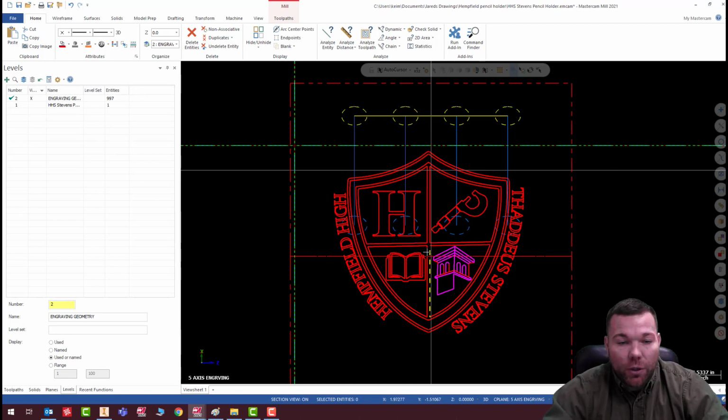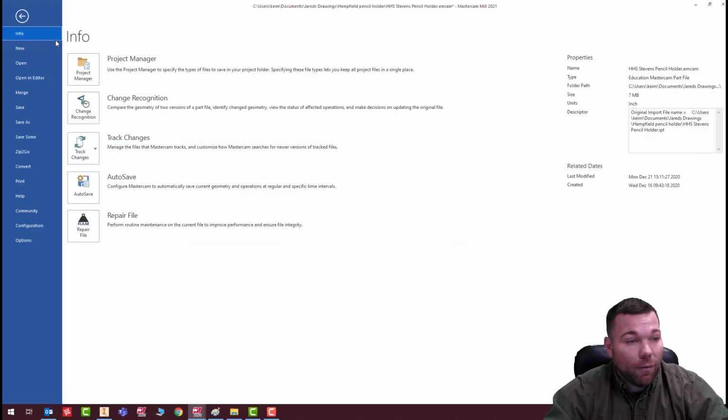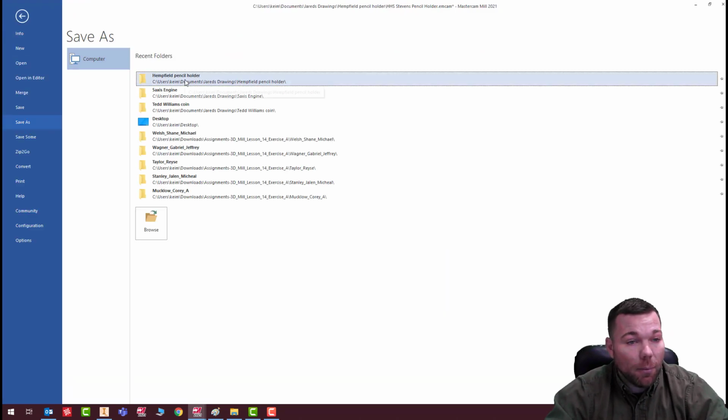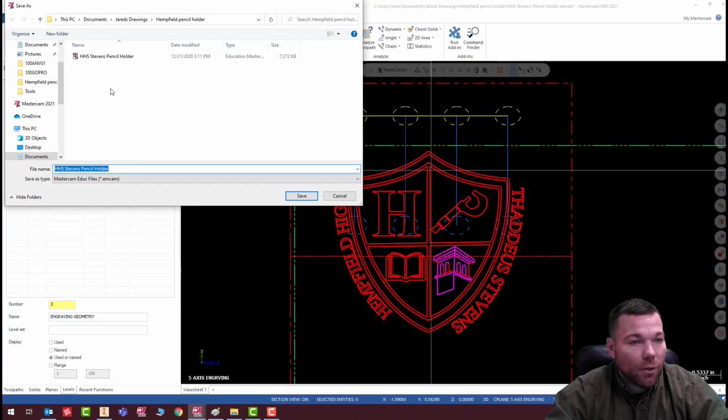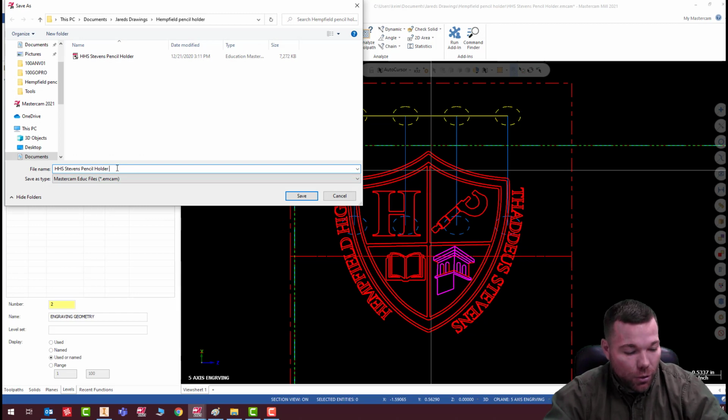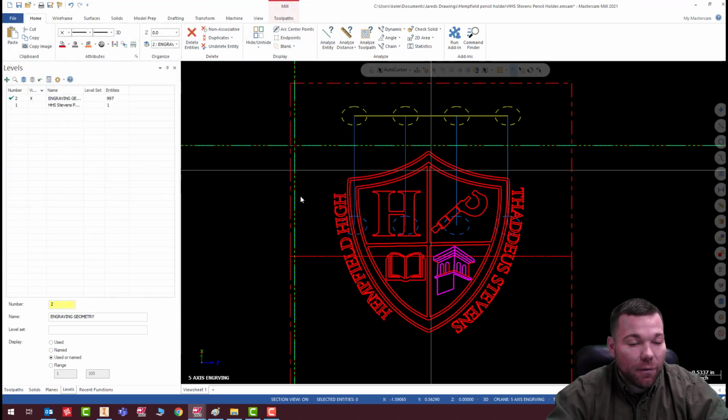The next thing I'm going to do here is save this. And I really should have done this probably earlier. Let's see here, where am I going to save this to? Browse. Pencil holder 2. Save.